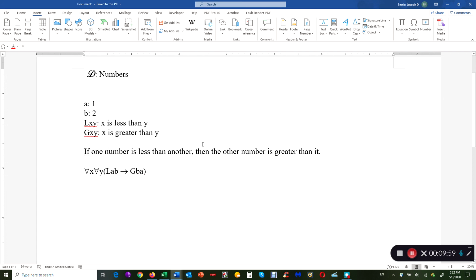anymore what you were asked to translate into the symbolic language, which is for any numbers x and y, if one is less than the other, then the other is greater than that first one. So you have to remember, you have to plug variables in where variables go, and use the constants only if you're talking about specific objects, only if those are specific names that you're given in the interpretation that you're supposed to be translating into the symbolic language.